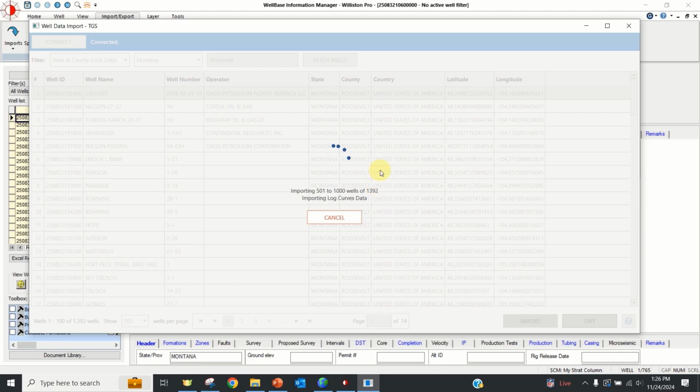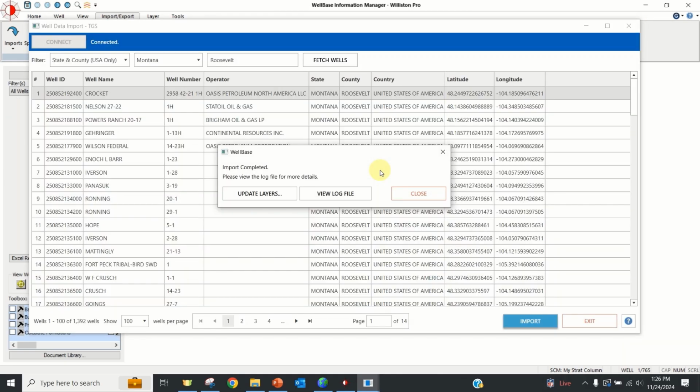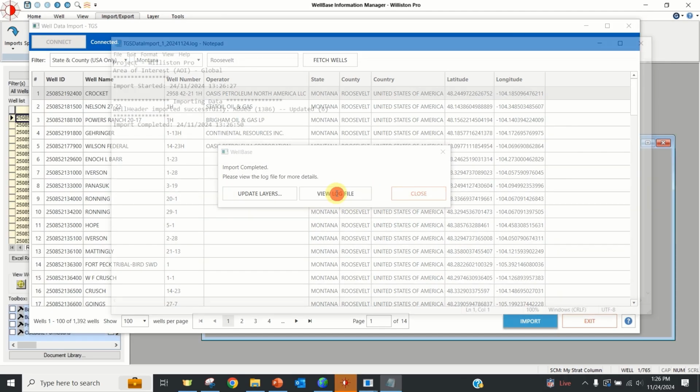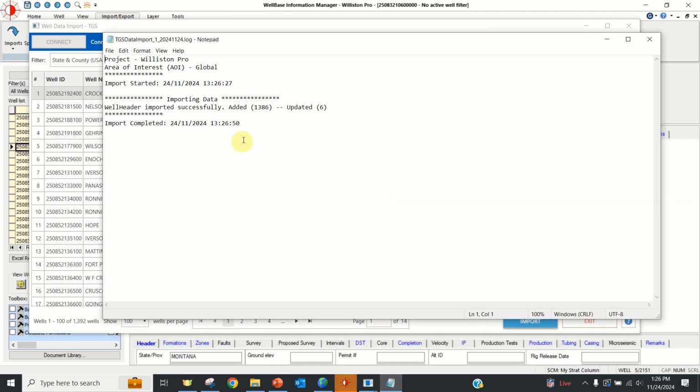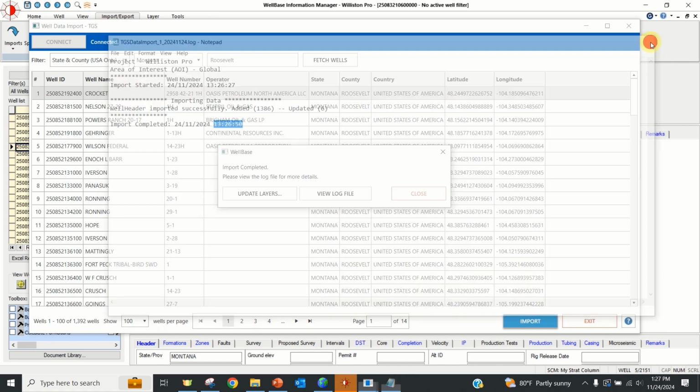And again, like I said, I get a little log file at the end here to tell me what information was brought in, what might have been updated, what might have been added, so I can get an idea of how that was handled. View the log file, so it'll tell me, here are all the new wells that were added, here are the ones that were updated, and it tells you when the import started and when it completed, so you can get an idea of how long it took to run.